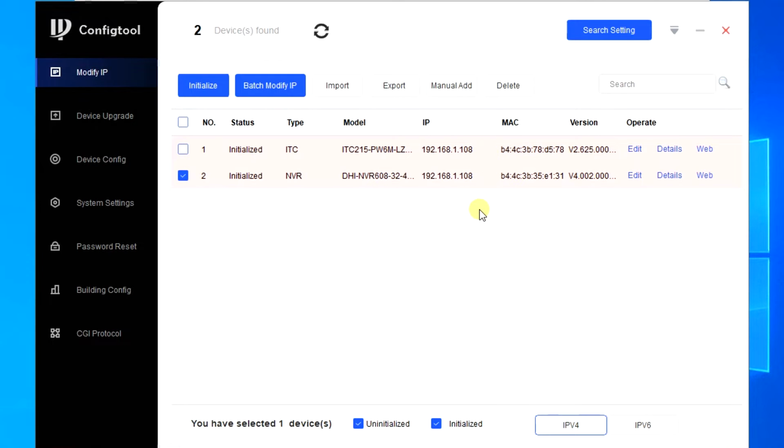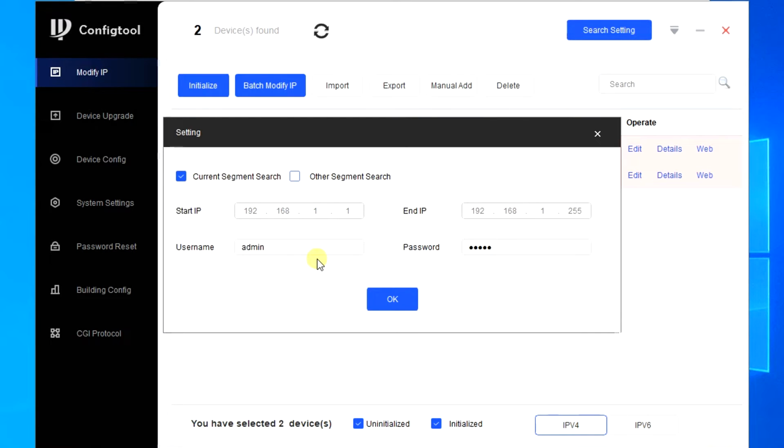Since all devices will have the same default IP after initialization, change it to a unique IP per device. For this, click Search Settings. Confirm the correct IP range, and type the device's password. Click OK.